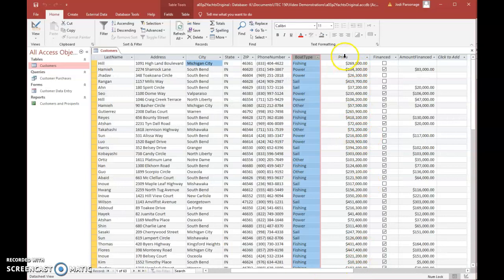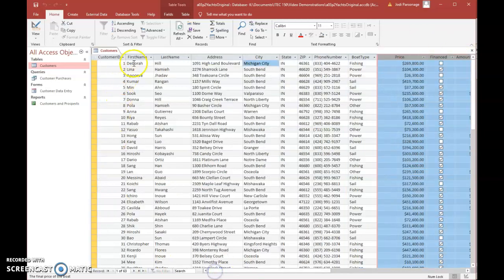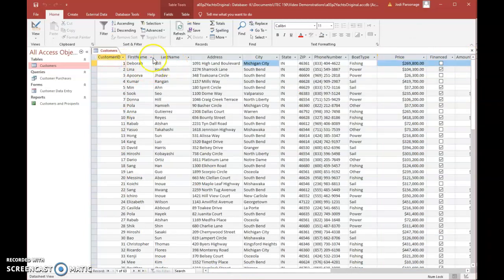Now, the price financed and amount financed fields are more about the purchase of the boat than the customer themselves. These are not fields that describe the customer. These are fields that describe the boat. And so that's a question that we can ask ourselves. The subject of the table is the subject defined by the primary key.